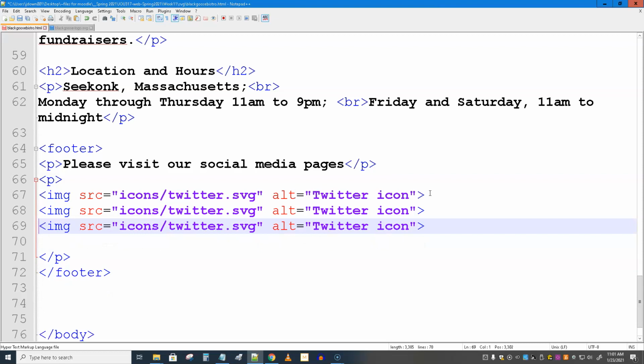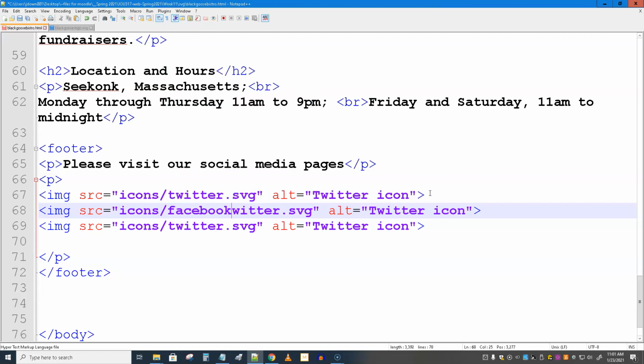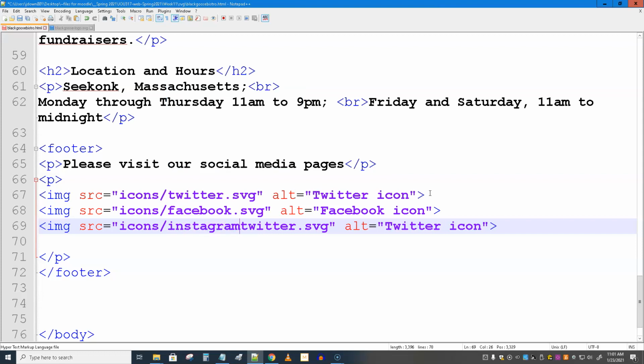Paste it. Good. And I'm going to say the next one is going to be not Twitter, but Facebook. There was one called Facebook in there, and that's, of course, Facebook. And there was one called Instagram in there, the SVG. And here, just say that in the alt. Okay. All right. So let's go ahead and save and run that, so you can see where we are now.